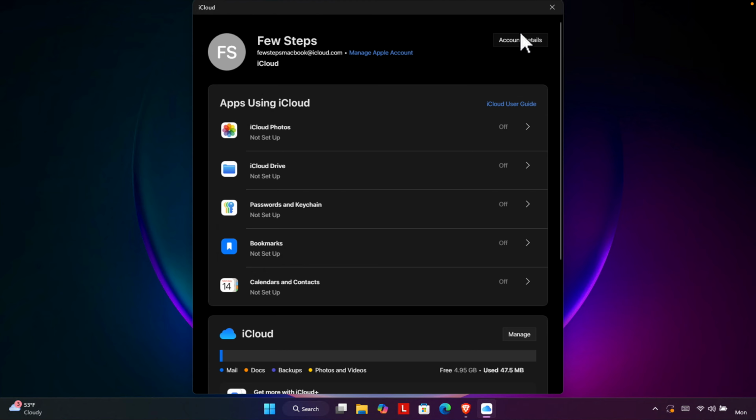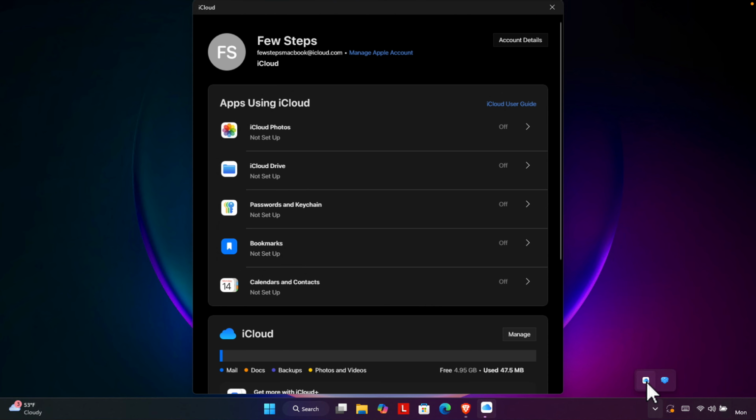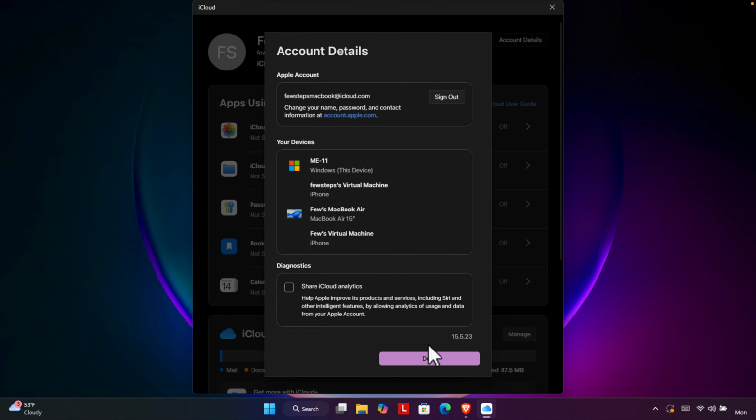So other things I am going to show you. If you close this application, from this small panel you can also check. If you click here, you will see iCloud is there. So this is the icon of iCloud. To change the account settings, you can double click over there. It will bring up this window, and from here you can check account profile details, everything.